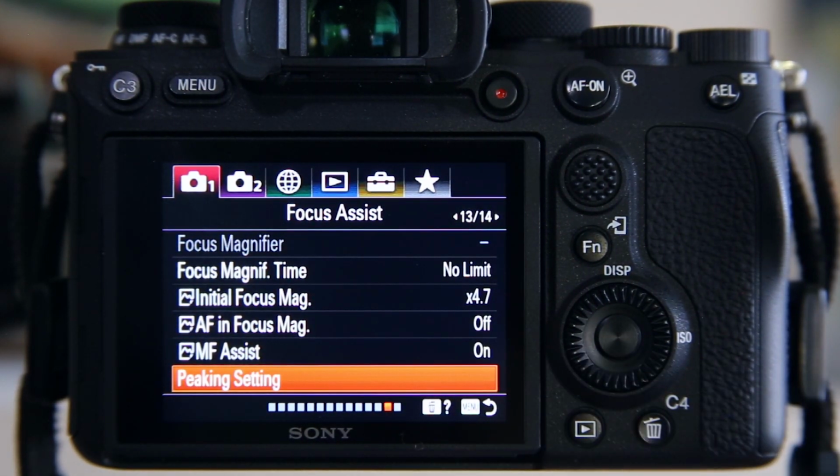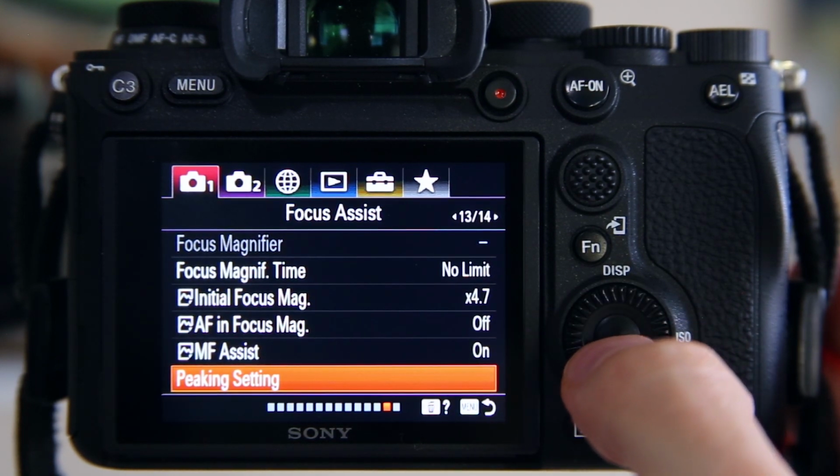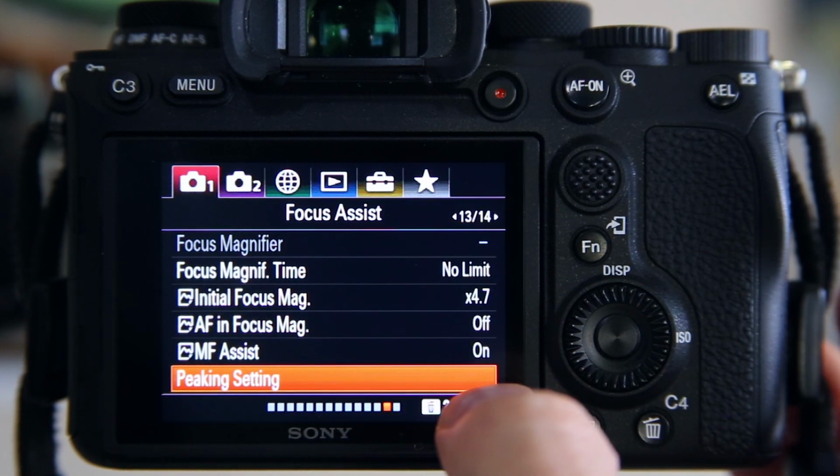Peaking setting, what that means is that it will show you an outline of the in-focus areas when you're focusing manually. But for autofocus, which I use 99% of the time for wildlife, that doesn't come into play.